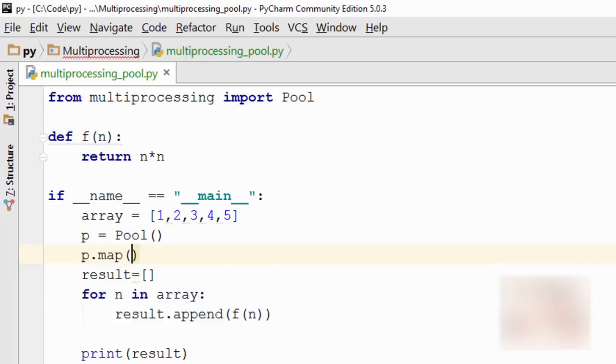When you do map, it will divide the work between multiple cores. The first argument is the function that you want to execute, which in our case is f, and the second argument is your array input. Now this alone is going to divide the work equally between all available cores on your CPU.